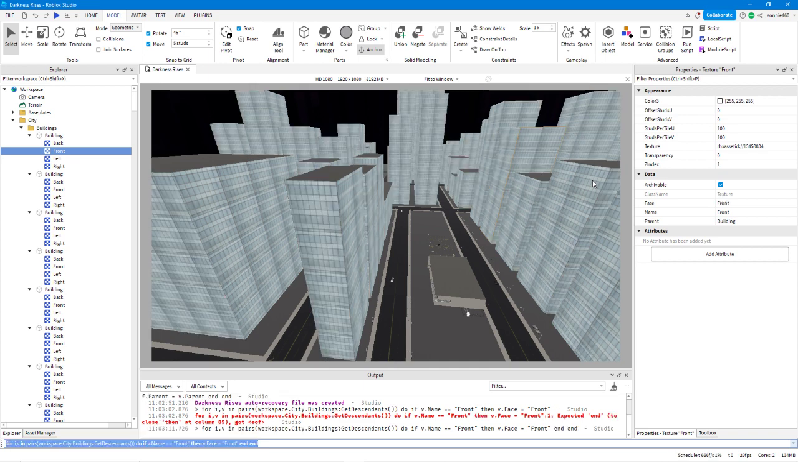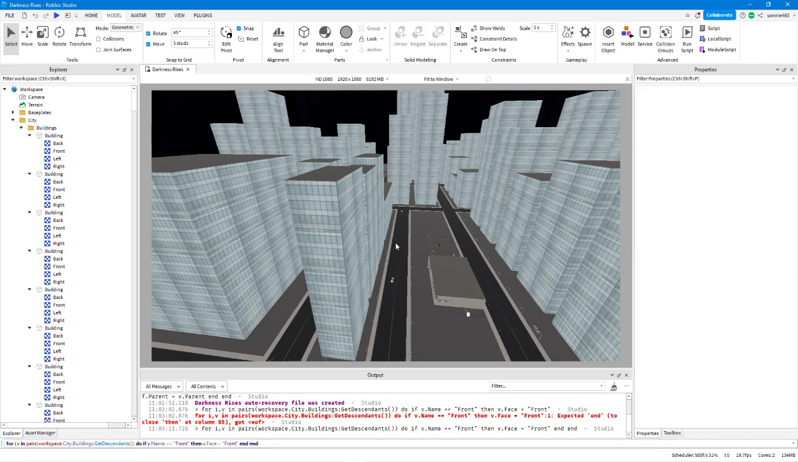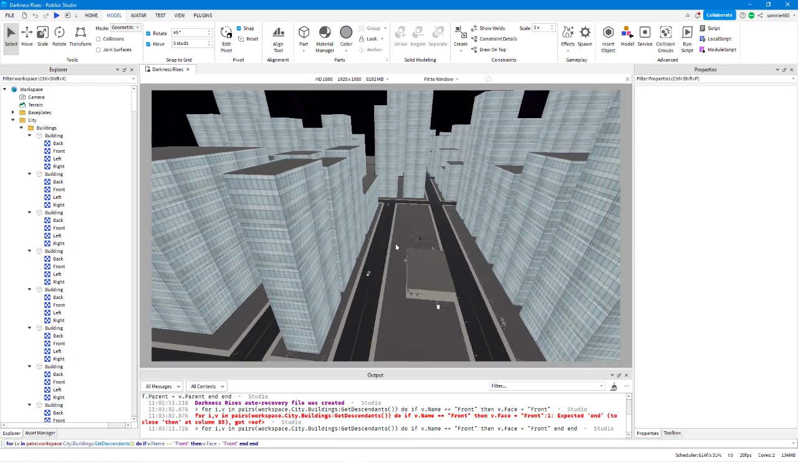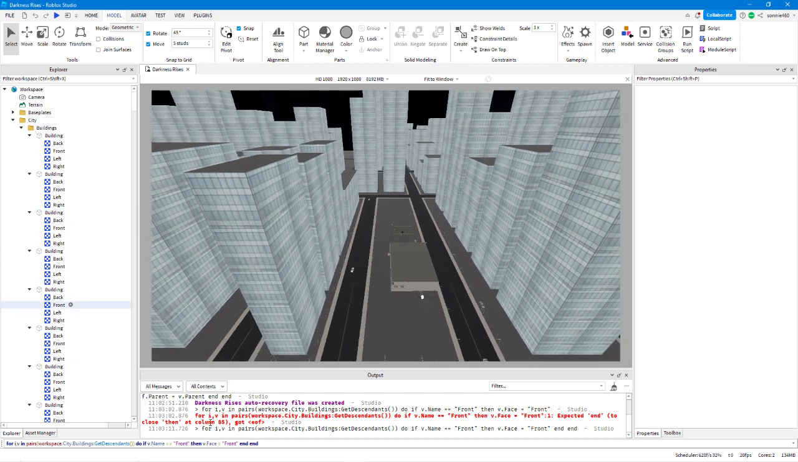Alright, awesome. All the textures are back now. So, there you go. There's an example of how you can use it. Now, there's a lot of other things you can do with it, too. I'll show you one more example real quick.